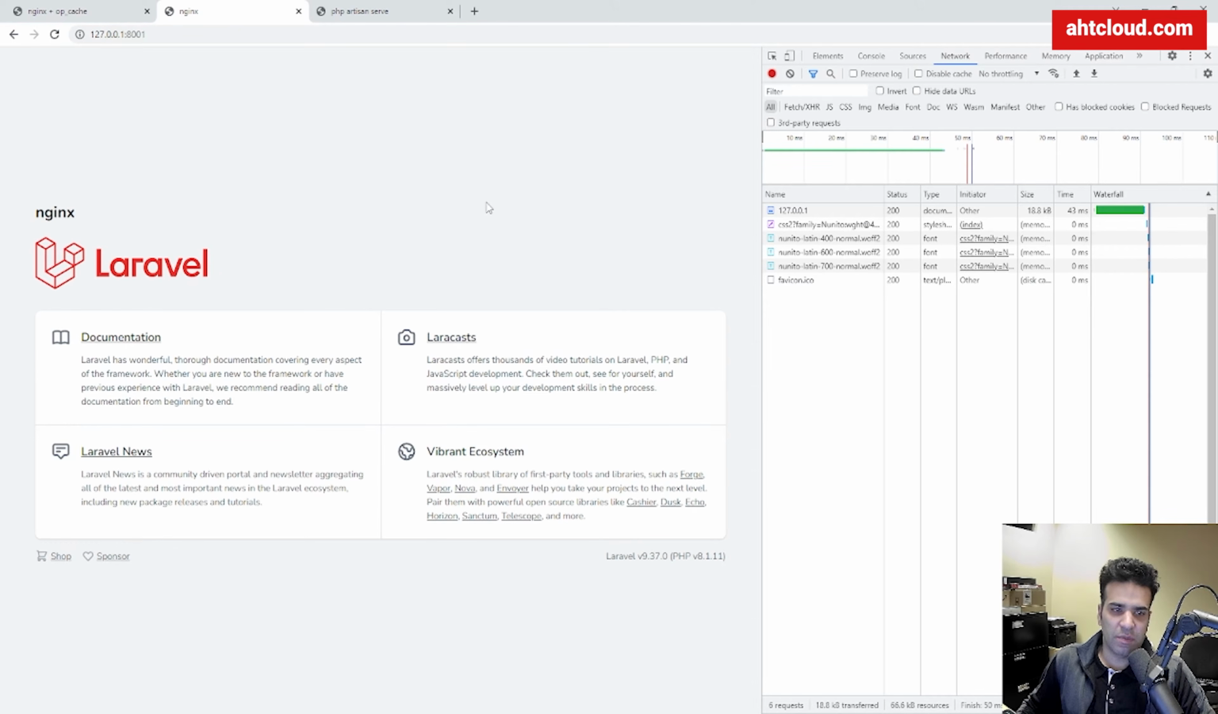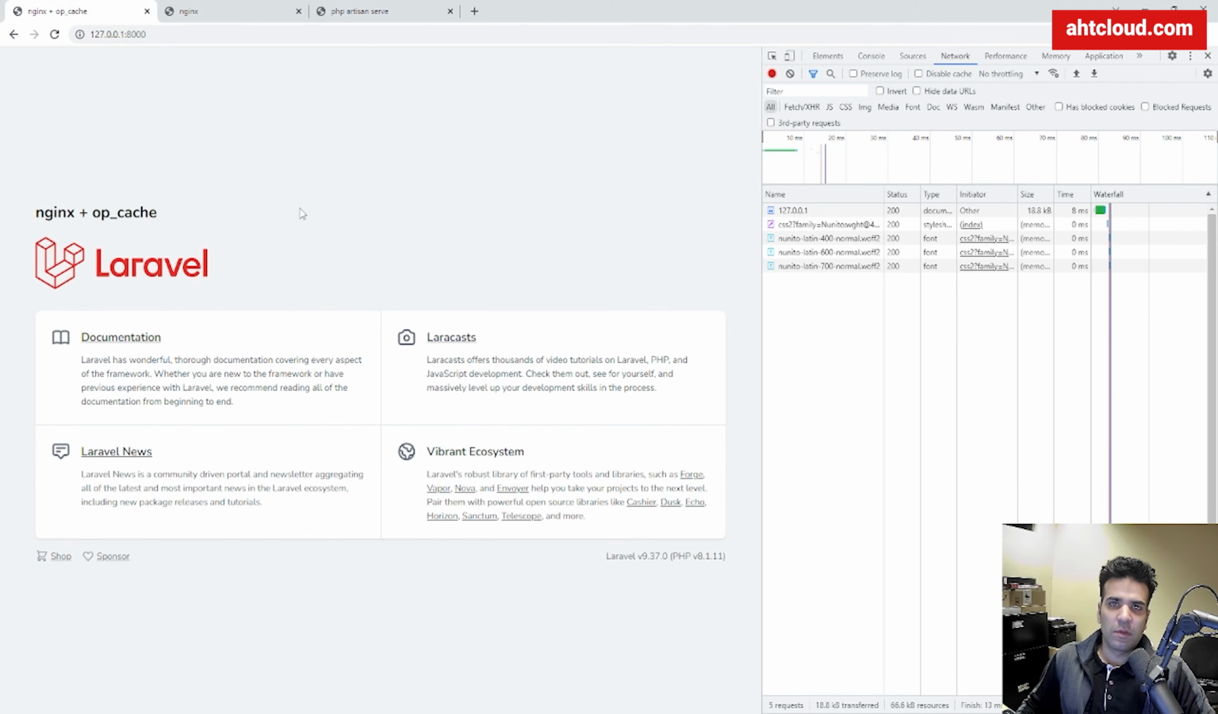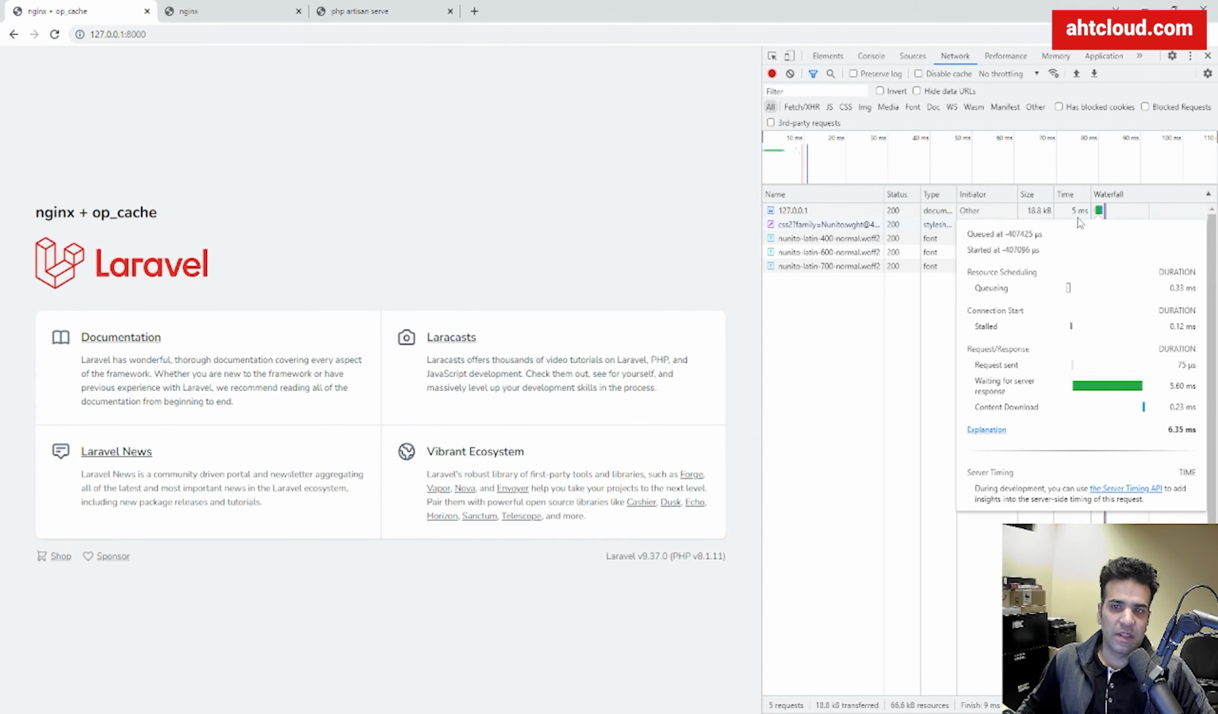For the Nginx build, if we refresh our web page, you can see it's about the same, ranges from 42 to 45. Now for the Nginx plus OPcache, if we refresh our web page, you can see here it takes around 5 milliseconds up to 9 milliseconds. Looks like it averages out to 6.